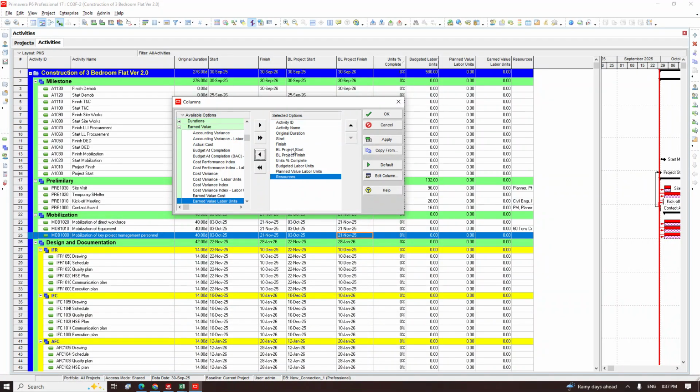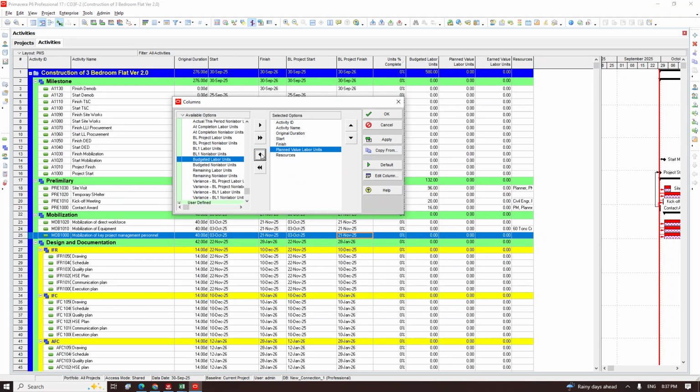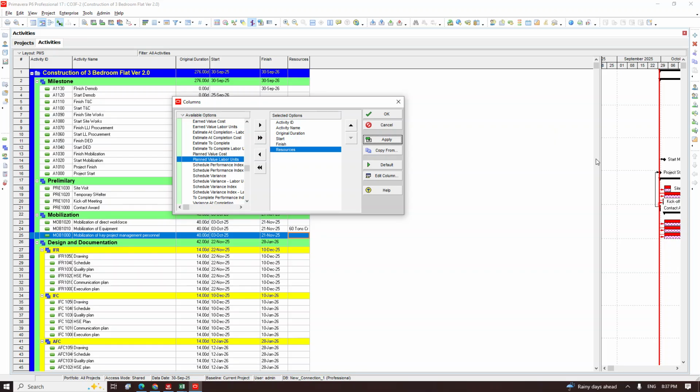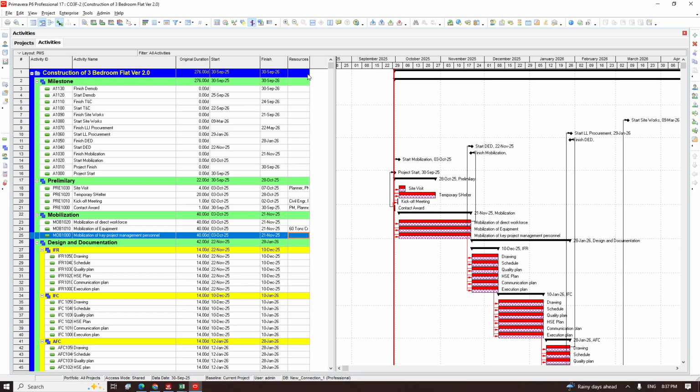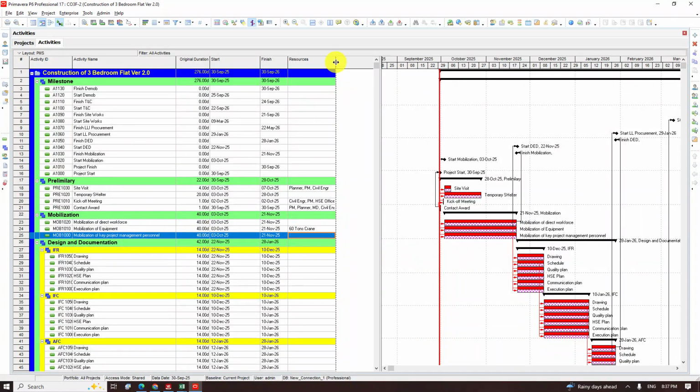Let me start from baseline. I will be taking them out one after the other until I leave only resources. I will click apply, so all the columns have disappeared, and this is exactly what I want. My focus here is to reduce the space so that I can manage the available space effectively. That's the only reason I removed them.